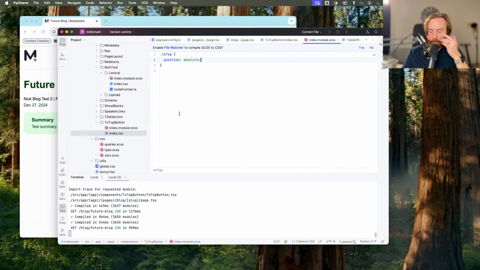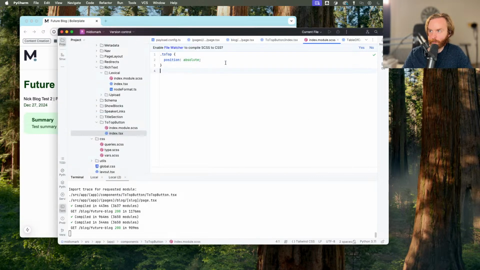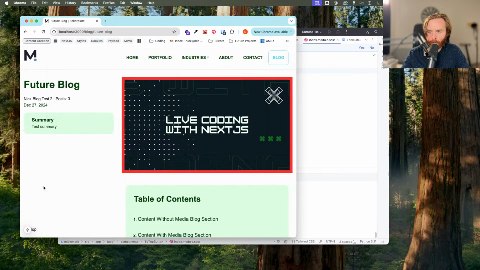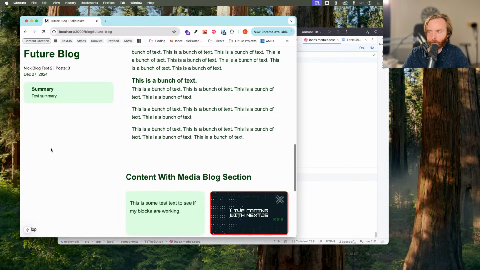So to top, and then we can set our position to be absolute. So when we refresh, we'll see this show up somewhere. But let's get it a little bit more positioned. So let's do bottom 20, and then let's do left 20 just so we can see it show up. There's our to top button. That's not what I expected it to do. So we always want it to be there in that bottom corner, so it's essentially pinned there. So maybe it needs to be sticky instead. Yep, there we go. So now it's pinned in the bottom.